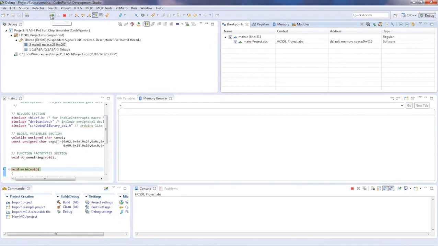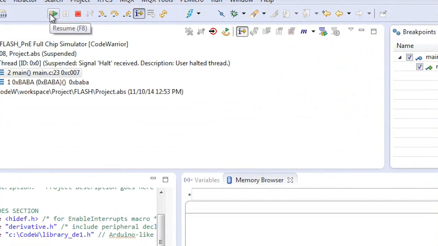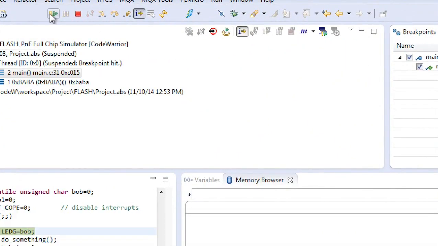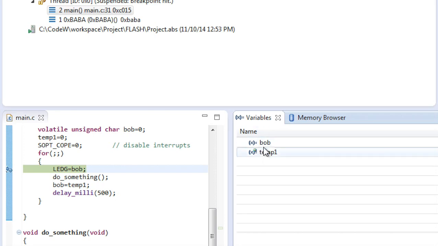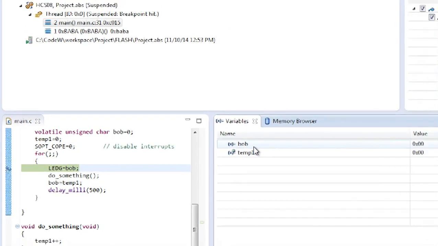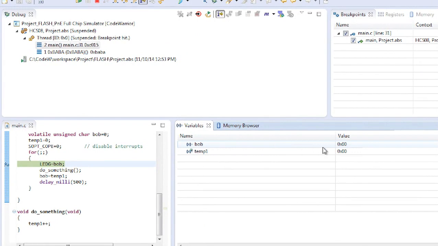So what we're going to do is we're just going to go up here and we're going to run our code. So if we click on this to run, notice down here what it's done is it's already trapped out at this line here, right where we set our breakpoint. And what we want to do is let's take a look at variables. So let's click, and we've got Bob and we've got temp. Let's back up just a little bit here. And notice that right now we've got them set to 0. Now I had to go in and format these to be hexadecimal, which you can do easily. So right now at the memory browser, notice it says LEDG equals Bob. So we can flip back and forth between here.